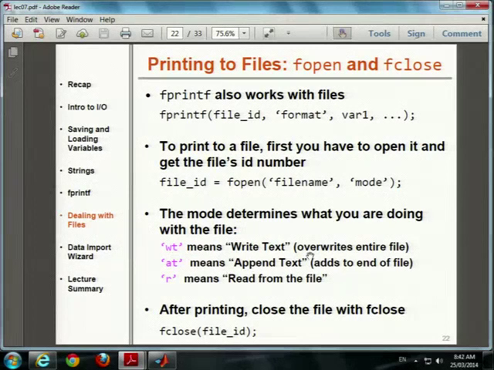Or you already have a file there, and then you write something, overwrite that file. So it's WT. Or the mode is AT, is append text. You already have a file, and then you add at the end of the file something new. OR is reading from the file. So once you create, you use fopen, called create file name and mode.